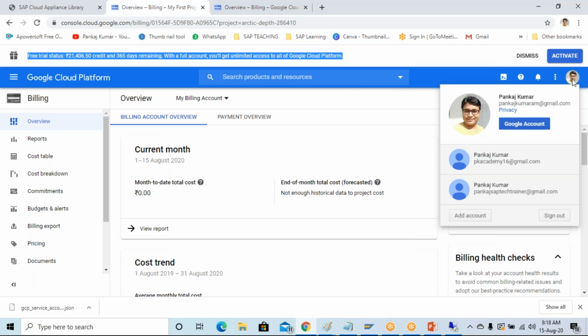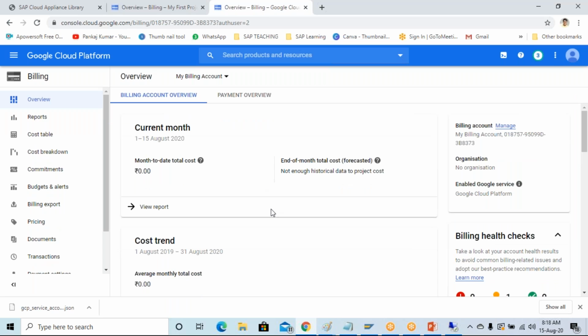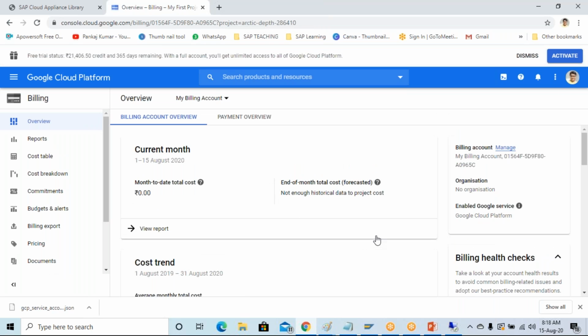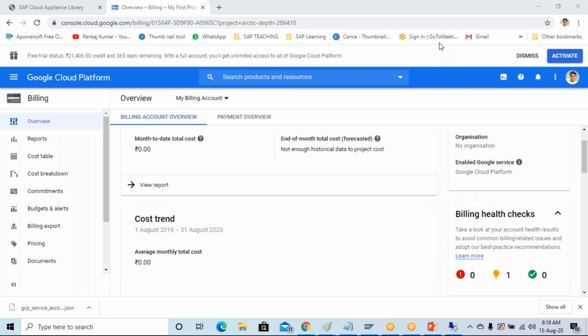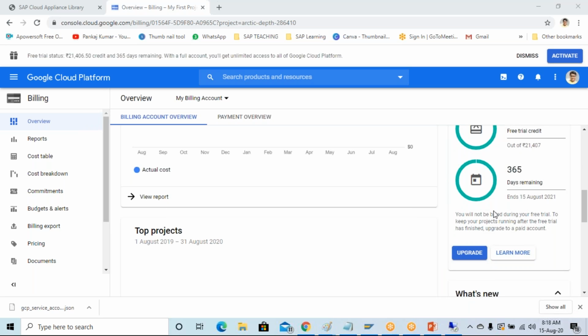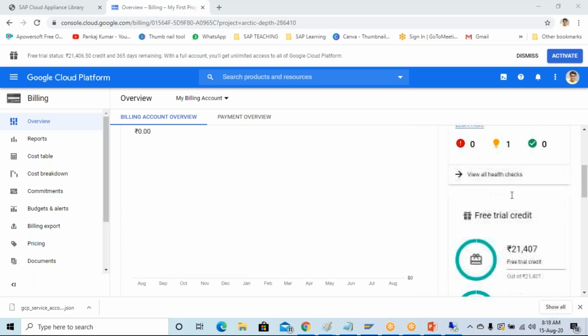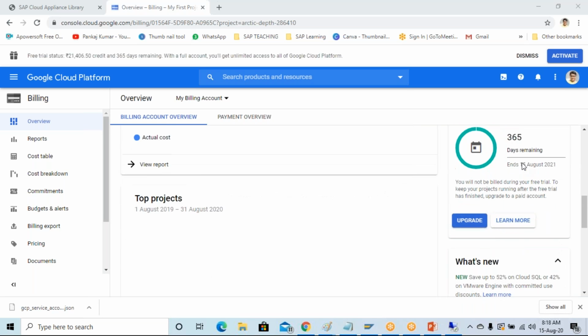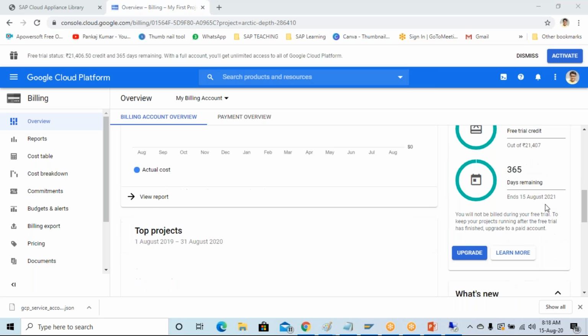I'm just going to close this one. Here I have not upgraded. Okay, so it will ask you the option to upgrade over here. So here you will have the option. If you don't upgrade, when your 365 days are completed, it will send you an email to upgrade. If you don't upgrade, your credit card will not be charged. Until and unless you upgrade, your credit card will not be charged.